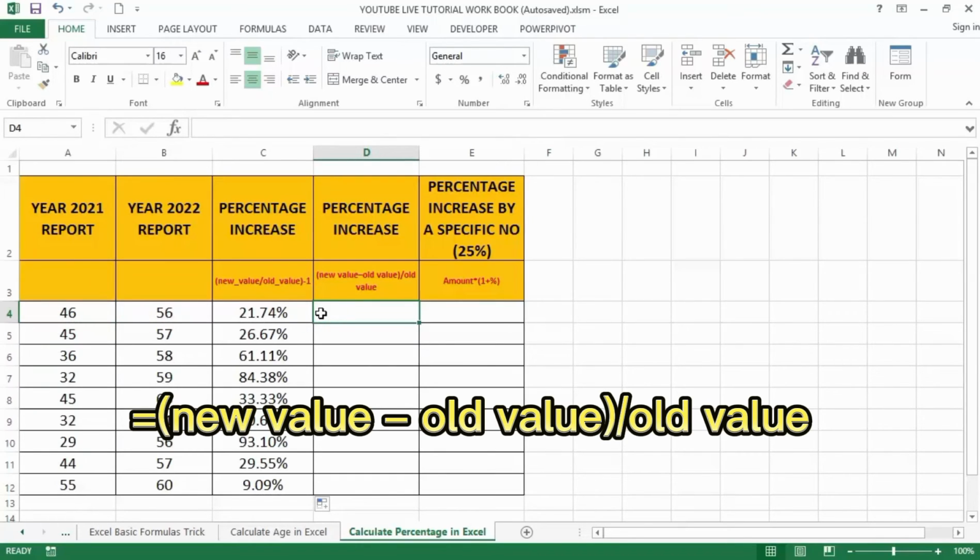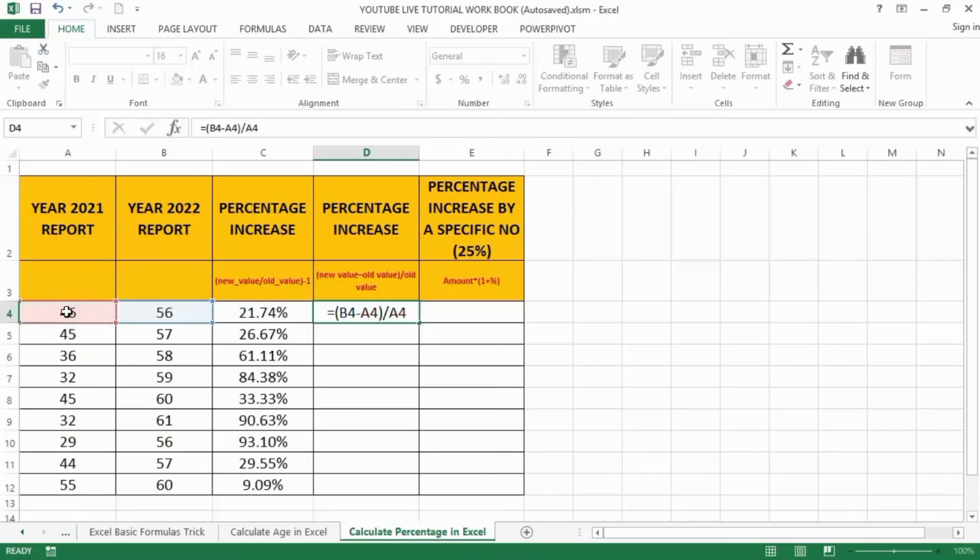So what I'm going to do is put an equal to sign right here. Then I'm going to put the parentheses, so the new value, which is year 2002, then I'm going to deduct the old value, which is year 2001. Then I close my parentheses, then divide by the old value, which is right here. Then you can see that we arrive at the same answer.